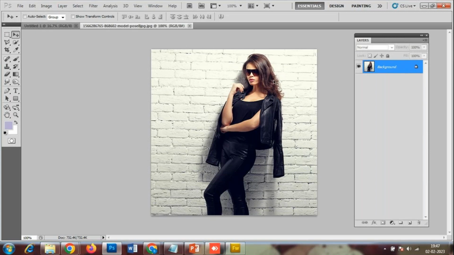Now I'll go to the first tool, which is called the rectangular marquee tool and elliptical marquee tool. Please note down, everybody, these tools are very important. Please write down these tool names: rectangular marquee tool and elliptical marquee tool. The shortcut is M. The shortcut is in front of the tool name. Please note down this shortcut.